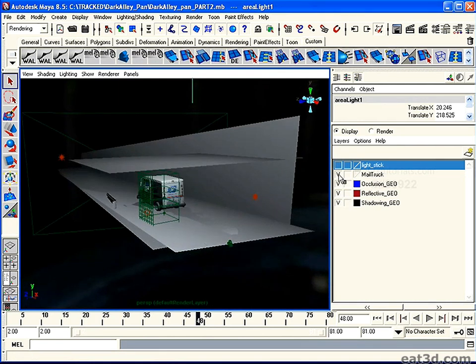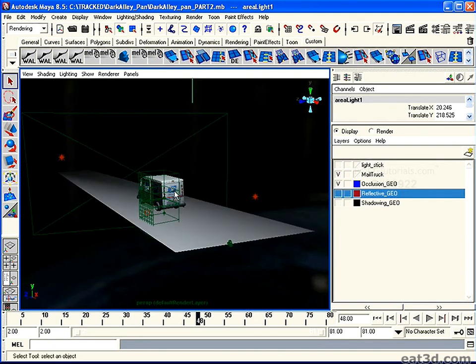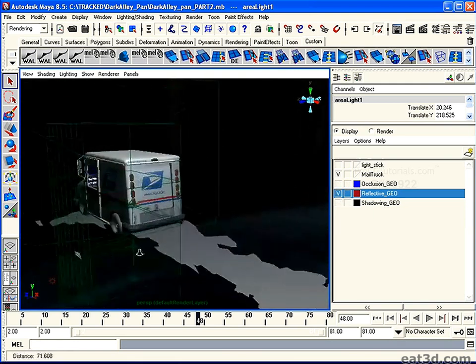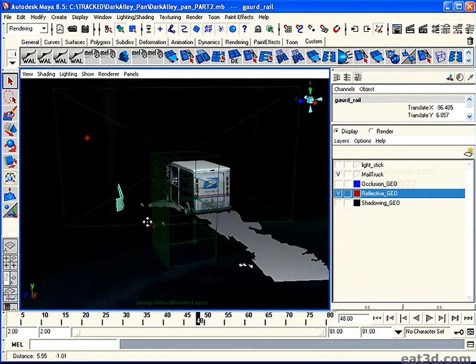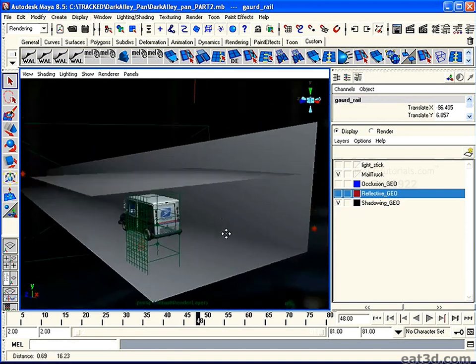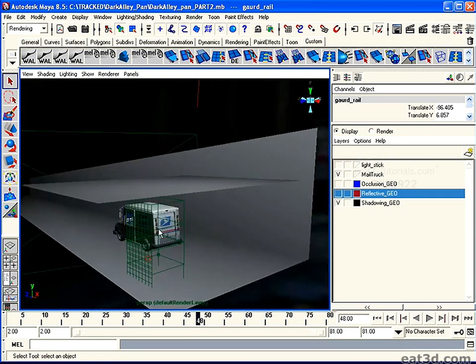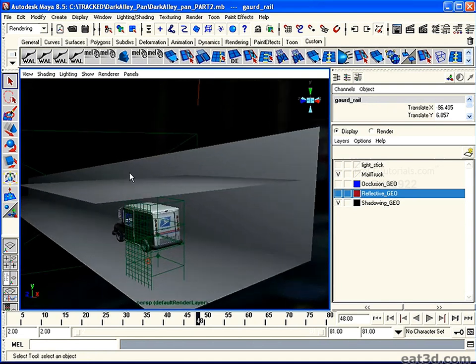We have the mail truck and occlusion geometry and reflective geometry. Might as well just show these individually here. Here's the occlusion geometry. Here's the reflective geometry. Obviously, that's just the puddle, little puddle splatters, and your actual guardrail. And then we got the shadowing geometry. And this is the geometry that's used to create the shadow because this mail truck actually kind of goes over an overpass. So we have to create some sort of shadow effect within the computer here.